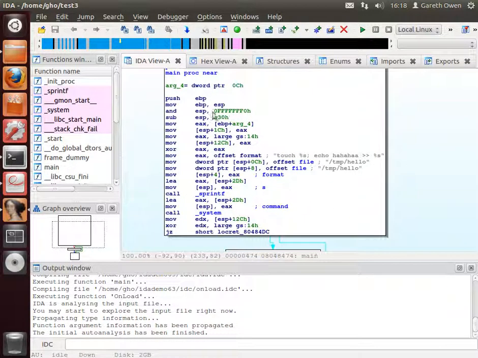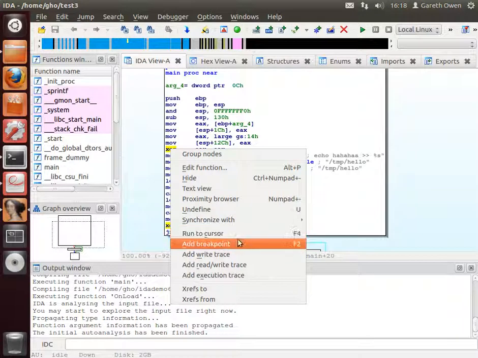Remember when we talked about stack frames, we said the EBP and ESP point to the beginning and end of the stack frame for this function respectively. If you see GS:14, that's a stack canary. So we can skip over all of these things right at the very beginning because this is called the prologue. So here's our first function here. We're going to right click and click run to cursor.